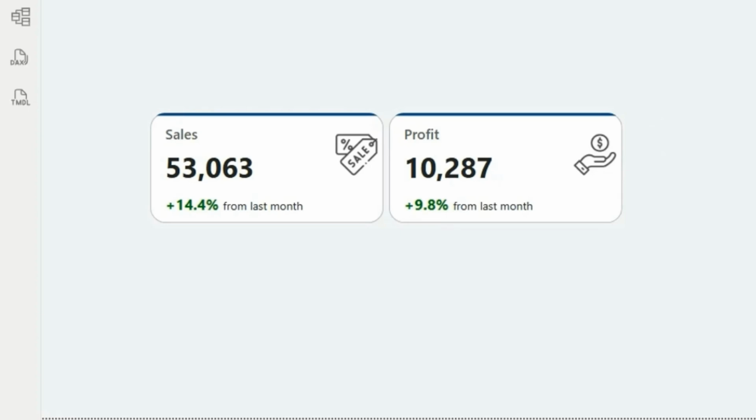card visuals, which not only show the sales and profit numbers, but also show the month over month percentage change from the last month and also show the images to identify the card visuals easily.